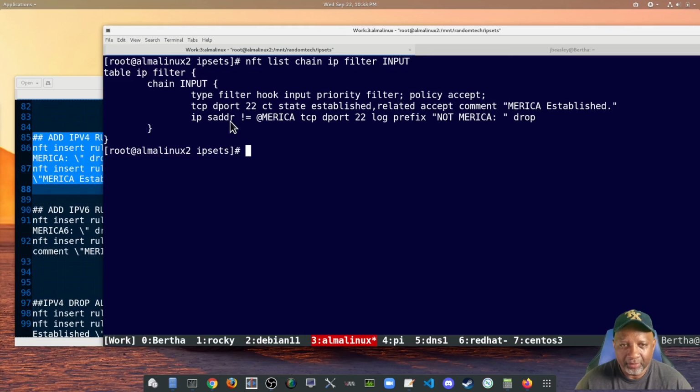The next thing I'm going to do is, if the source address is not in my America group, coming in on port 22, I'm going to log it, and then I'm going to drop it. And I'm going to log it with this prefix right there so I can identify it easier.